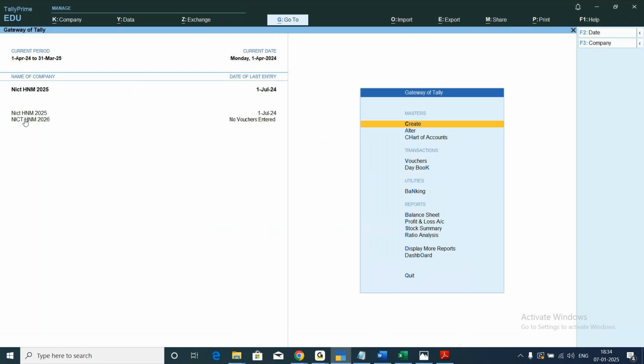Now click on the new company that we have just created. Click on the new company and you can see this new company is showing in bold letters. Got it, everyone? Click on the new company. It will display in bold letters.